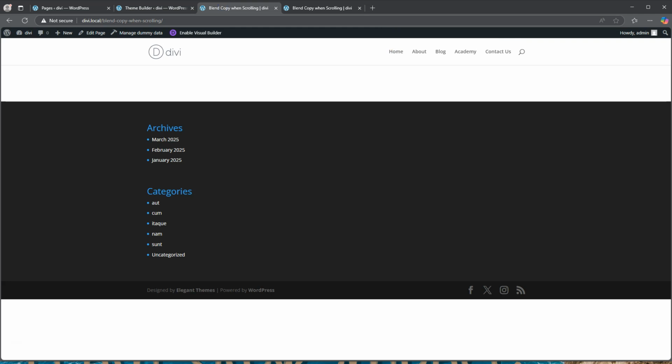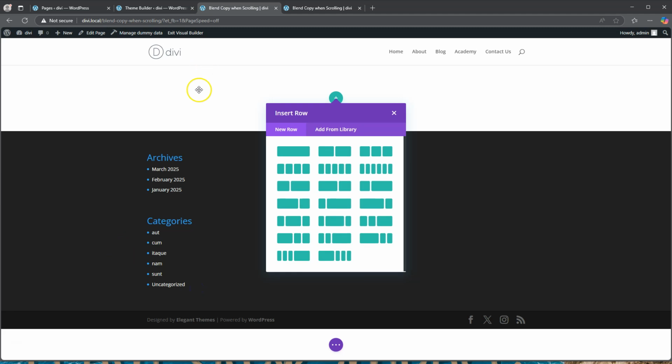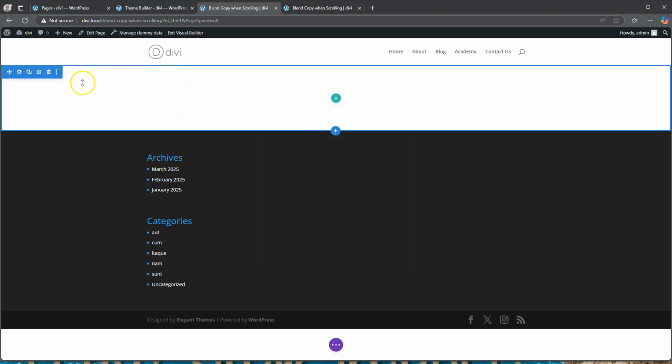Okay, so what I have here is just an empty page. I've also named it the same as the page that was at the top over there. Okay, so what we want to do is jump into the Visual Builder, and we're just going to build this from scratch. So we have the usual section that's given to us.